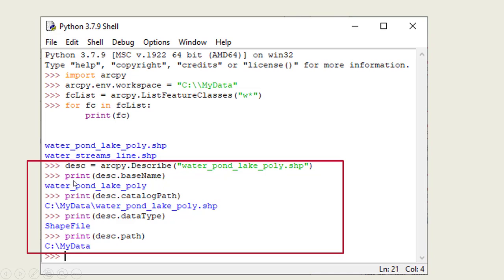One being the base name. The easy way to see it is to put it in a print statement, so that it prints out to you. So we're going to print the base name. Notice how it strips off the .shp. We're going to print out the catalog path. Notice how that sits there, the full catalog path, including the data set name. We're going to describe the data type. It tells us it's a shapefile. If we had a geodatabase feature class, it would tell us geodatabase feature class. If we had a raster data set, it would tell us that we had a raster data set. And here we're going to print the path.